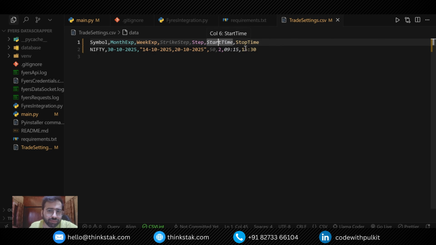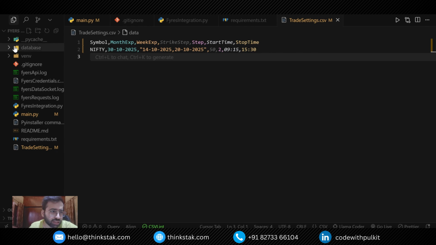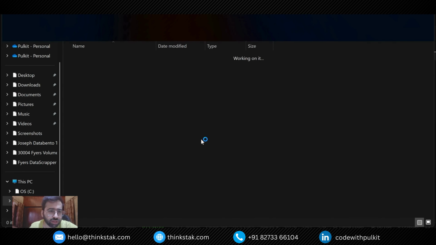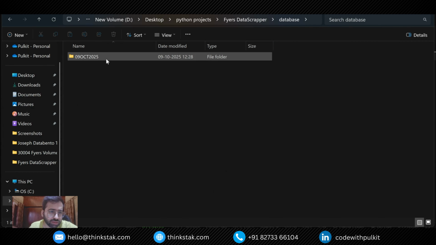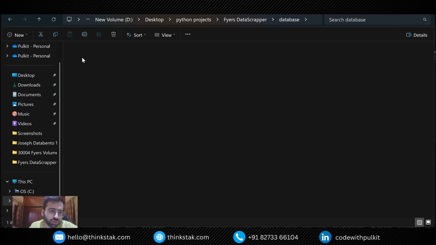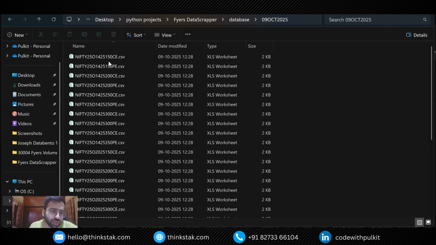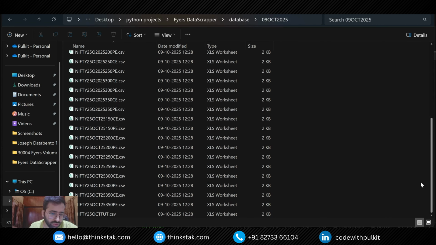This is the start time and this is the stop time for data fetching. You can add as many records as you want. So let's go to the database. Basically it started with the 9th of October, and if you go inside it, you can see that you will get option data also, and below you will get future data also.